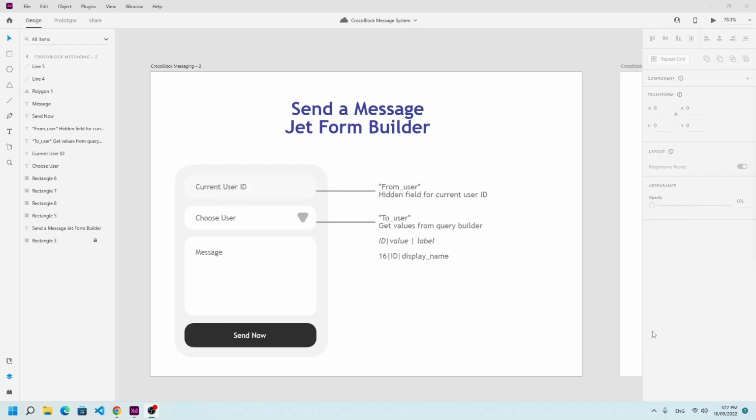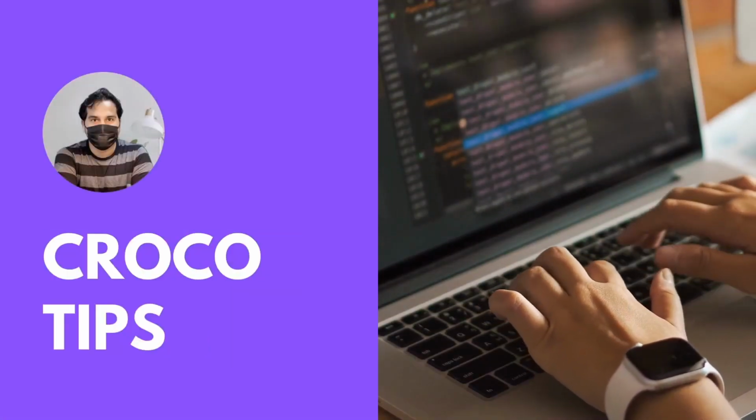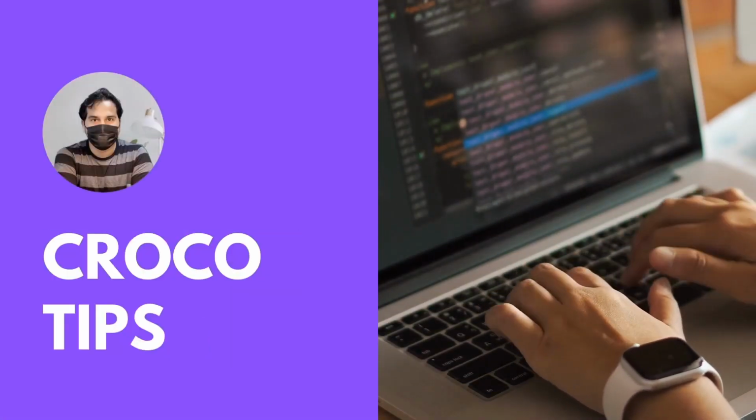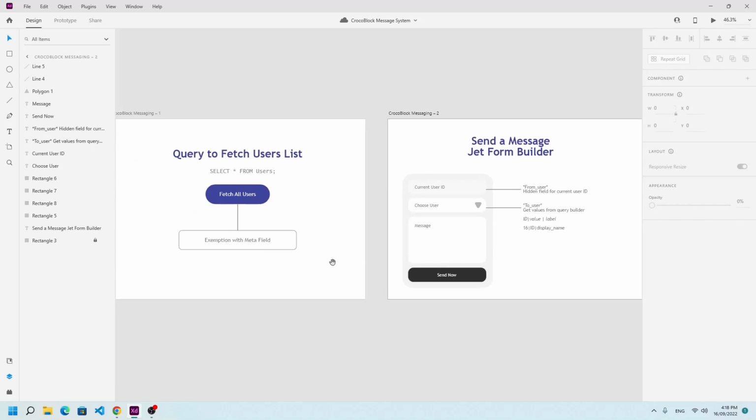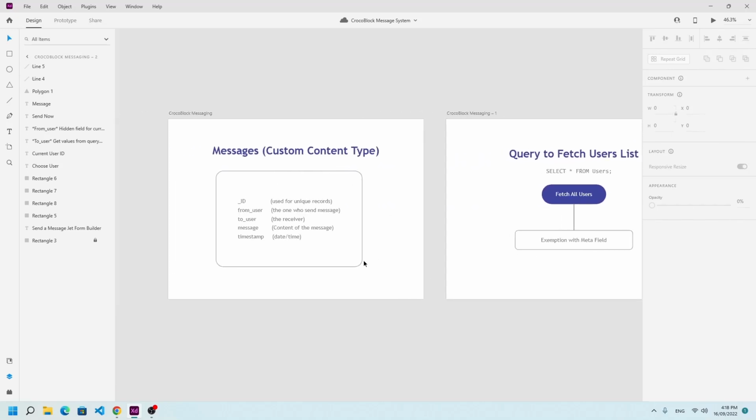Today we have a very interesting topic. We will build our own messaging system with the help of JetEngine. So let's start. Alright, so I already built a flow to understand how it should work.